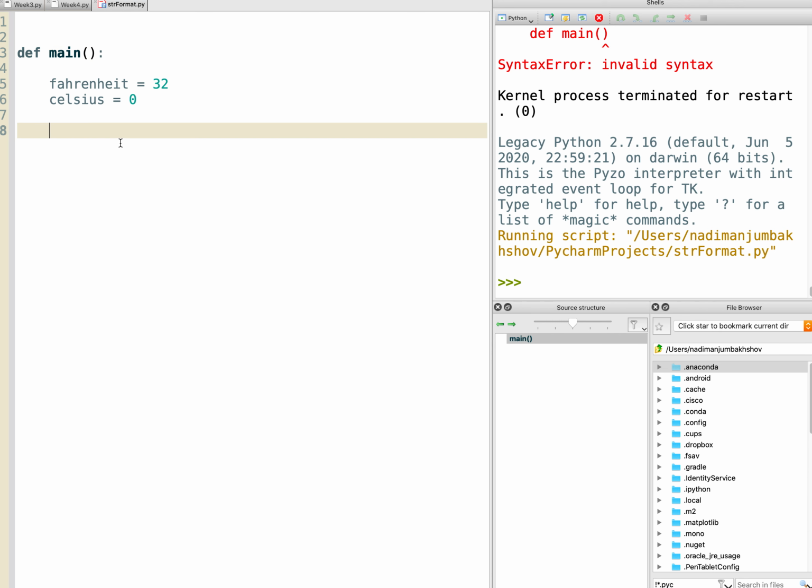Let's say that I do some calculation and I've worked out that Fahrenheit is 32 and the corresponding Celsius, and I want to output something like this: something Fahrenheit converts to something Celsius. I want to output that string, and these brackets are just placeholders. I want to place the actual values that I get from my calculation.